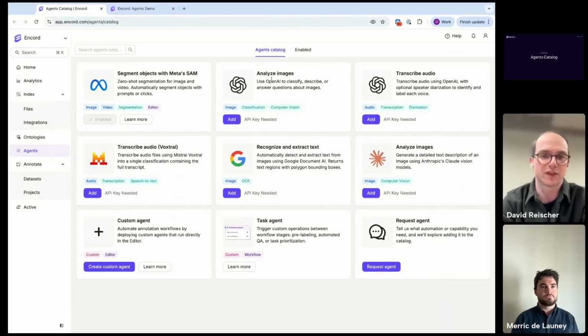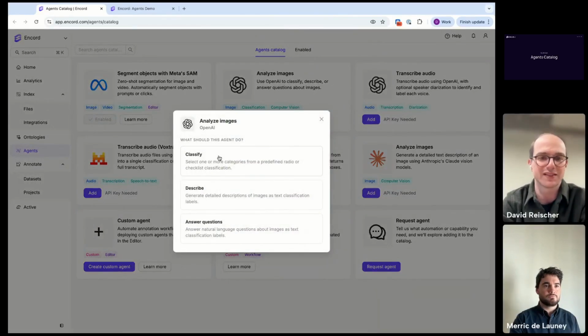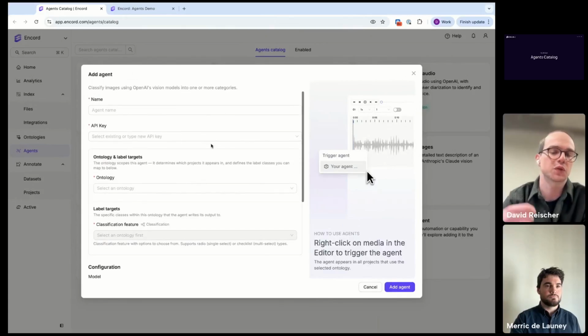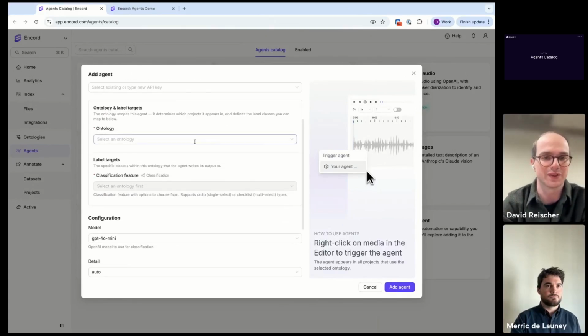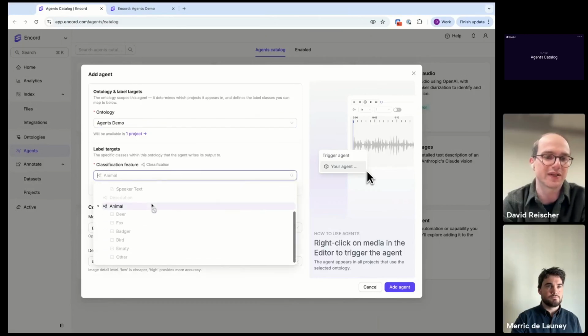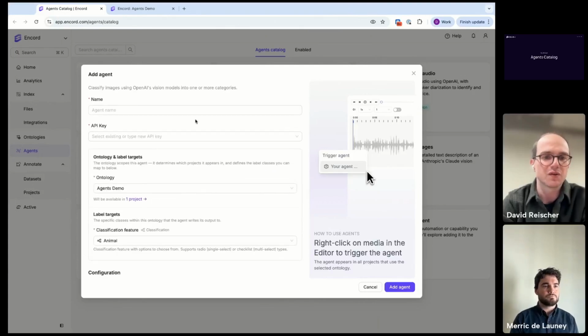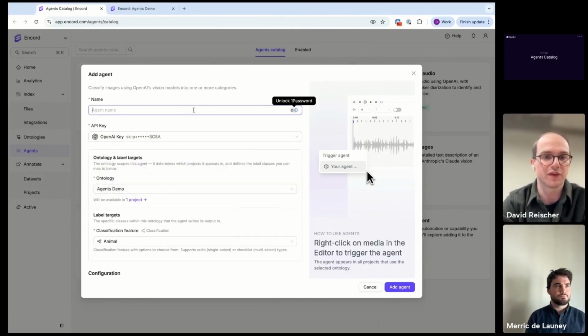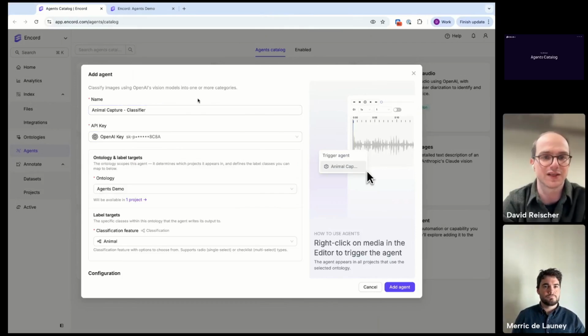So for today's demo, I'm going to start by showing you an agent from our family of Analyze Images agents. And specifically, we're going to set up an agent to classify an image, which we know will contain some animals. So I'm starting by selecting my ontology, and we already get pre-selected a classification attribute, which has a number of different options in it. From here, really the only thing that I needed is to give it an API key that I've configured previously. I'll give my agent a name.